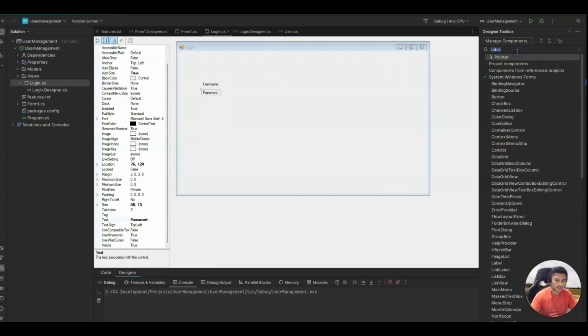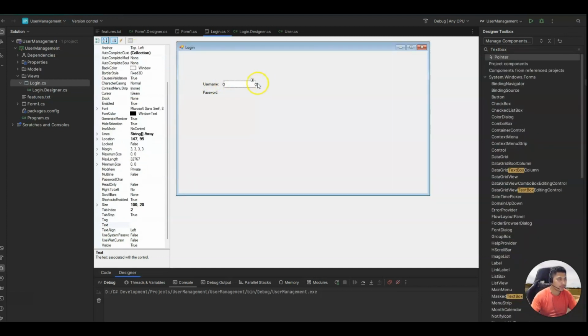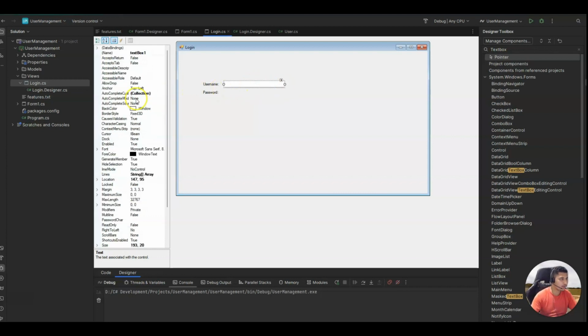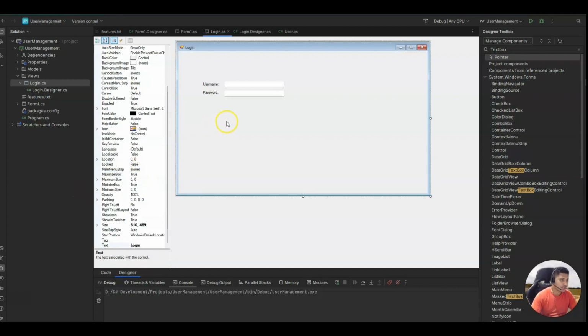Now, next we need is a text box. Let's grab one text box from here, put it there. Let's increase the width a little bit, and then we will name this text box txtUsername. Let's copy the same text box, and we will call it txtPassword. And then we want this text box to not display the plain text but display some password characters. So we will change the password character to be a star.